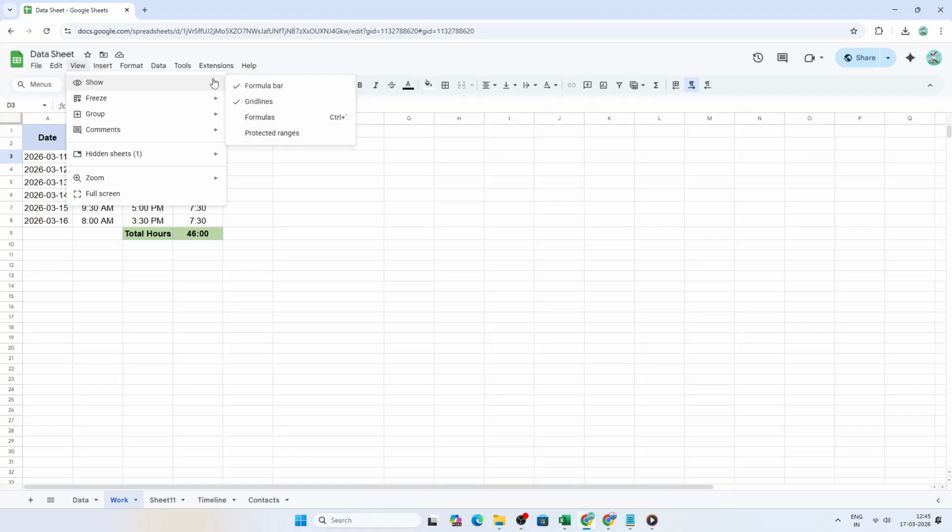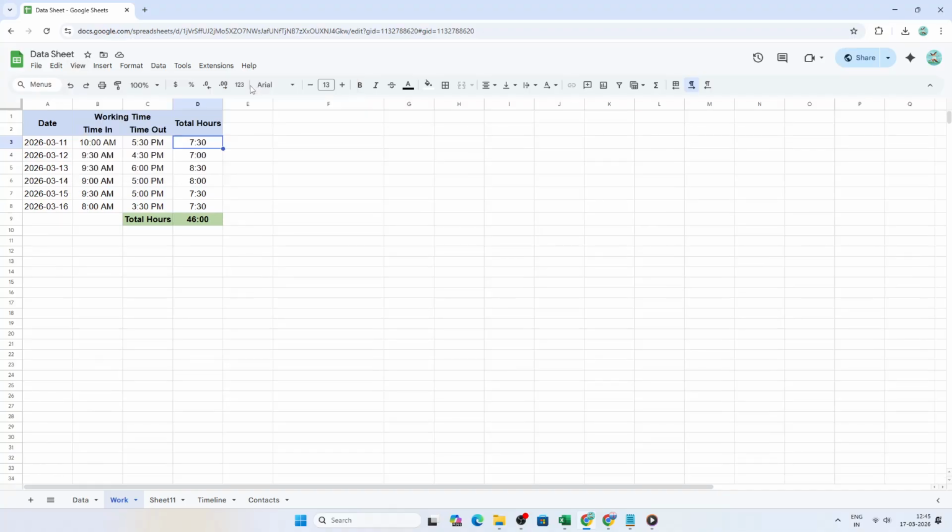In that Show submenu, find Formula Bar. It likely has a check mark next to it. Click Formula Bar once to remove the check mark. As soon as you do, the formula bar at the top disappears. Your sheet immediately looks cleaner, and any formulas you have won't be visible in that top area.